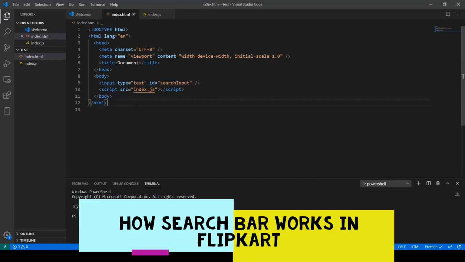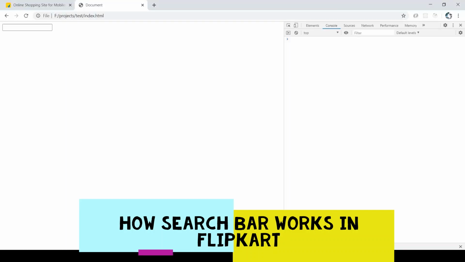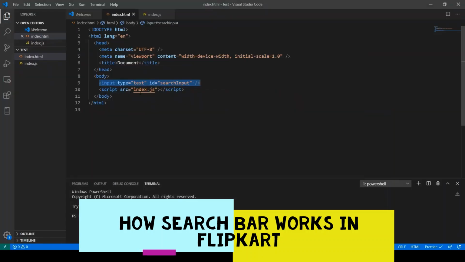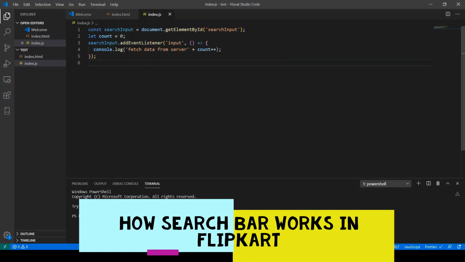So I've created a small HTML file over here. It just contains an input field, and the script.js, index.js script file has been linked with this. The script file just listens to the input, whatever is typed on the keyboard. It listens to that, fetches the data from the server, and I've just printed it for basic understanding. So let us check it over here.